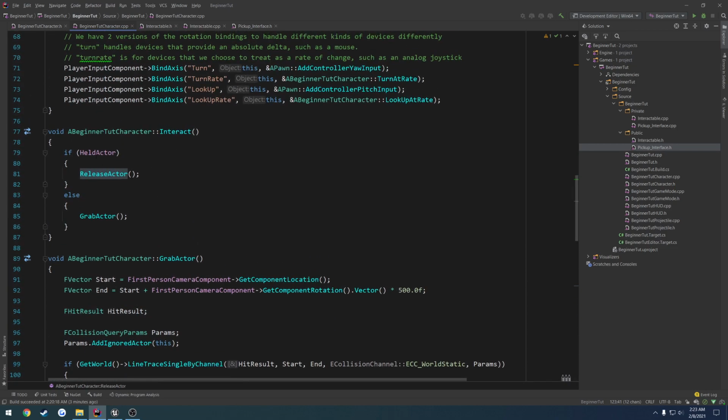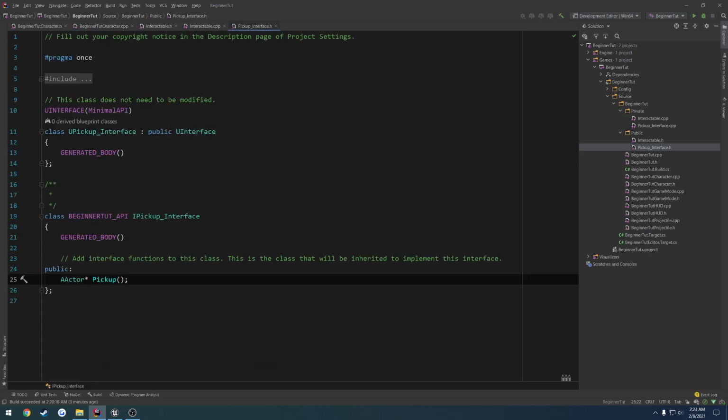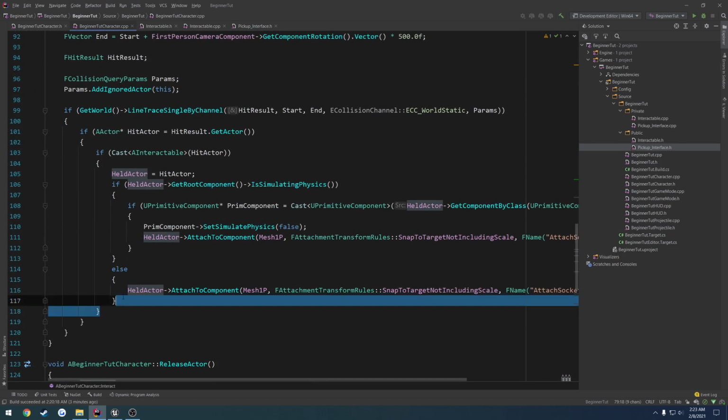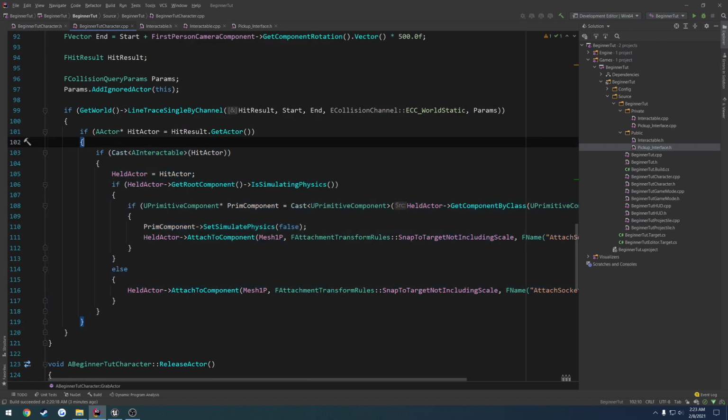So that way whenever we do release actor and do the interact check, so if held actor is valid, we release it, otherwise we grab it. The return value of pickup is going to be what dictates which one happens. So if it's a successful pickup, held actor is going to be a valid pointer. If we could not pick the item up, it's going to be a null pointer. So that's what we're going to be doing. It's going to just simplify this a lot.